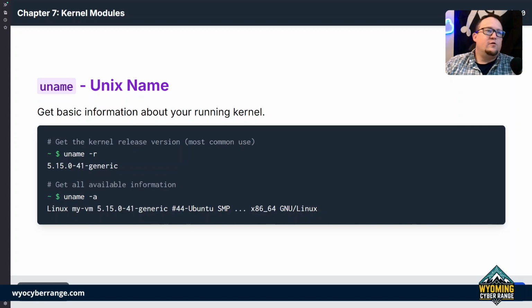So here's how you use uname. Uname, Unix name, is basic information. So -r will give us just the kernel version. Uname -r is the version. Now, if we want to see all the information, we just do a uname -a. This is going to give us a whole bunch of information, including the host name and the kernel version, and print it all to the screen.